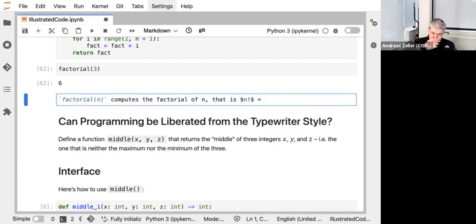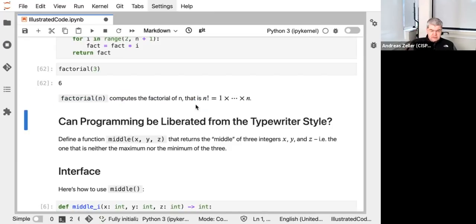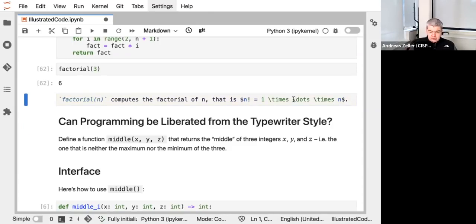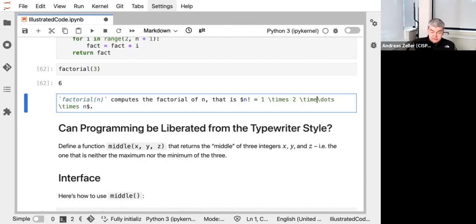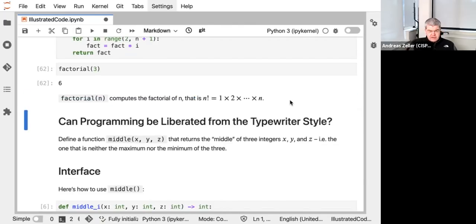Okay, so let's do some LaTeX here. Or let's make that n is 1 times dots times n. Ah, I have it. Thank you so much. And now it's automatically rendered as a mathematical formula. The factorial of n is 1 times what? Well, 1 times 2 times and so on until we have n here.